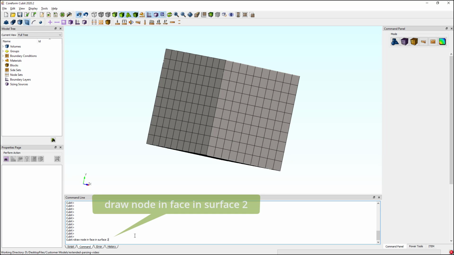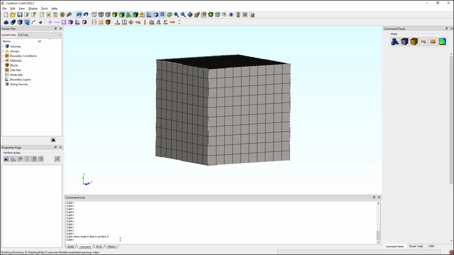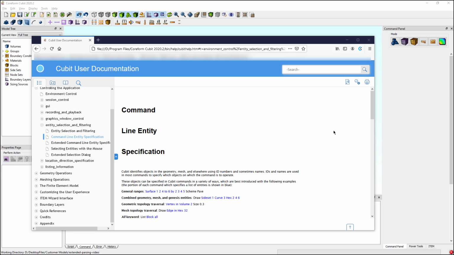Let's draw all the nodes in the faces in surface 2. So we're going to look at surface 2, find all of the faces associated with surface 2, and then we're going to draw all the nodes in those faces. And it's going to look something like this. Again, nothing fancy, but it gives you the idea of how we can traverse topology in Cubit using the in operator. Now let's spend some time looking at the extended parsing.